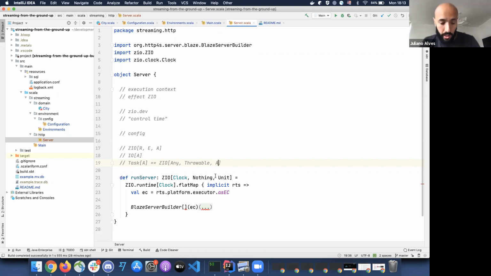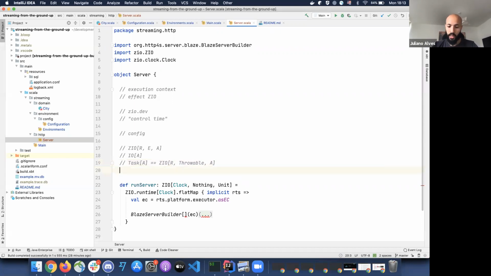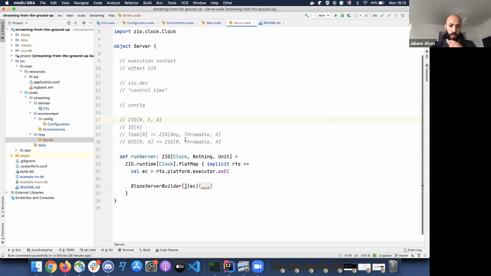But here's an interesting thing, and you have to trust me on this one. We need the environment, right? We need the R here as well. So Task is not enough. What we actually need is a RIO of R and A, which is pretty much what you need here. This one is ready. So we will observe this one, and then you have the environment. It will be necessary when we start building the endpoints.